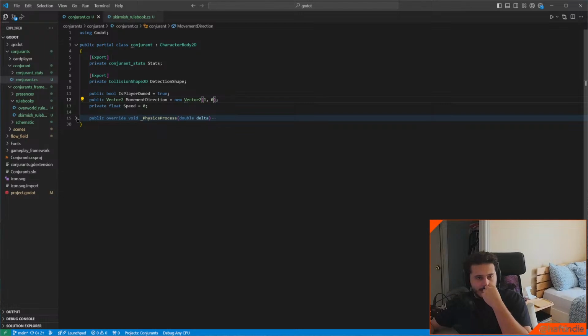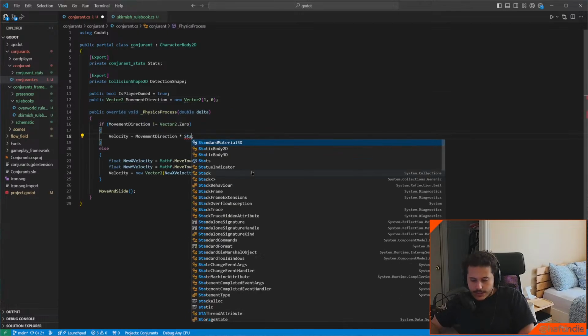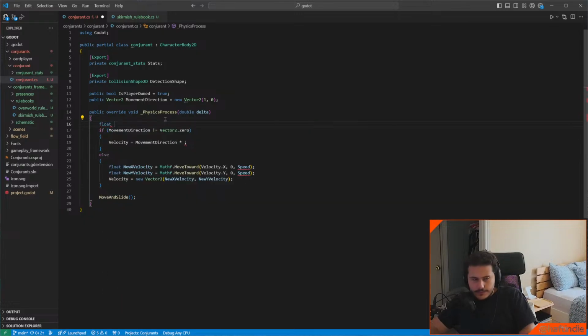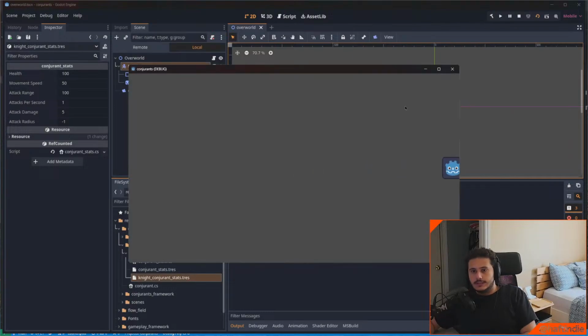Oh yeah, we never set our speed to match stats. That's why. Oh, we kind of don't need this variable anymore. We can just go here. We can do stats dot speed. And I can do float speed equals. There we go. Now it'll move a little bit probably. Yeah. Okay, nice.